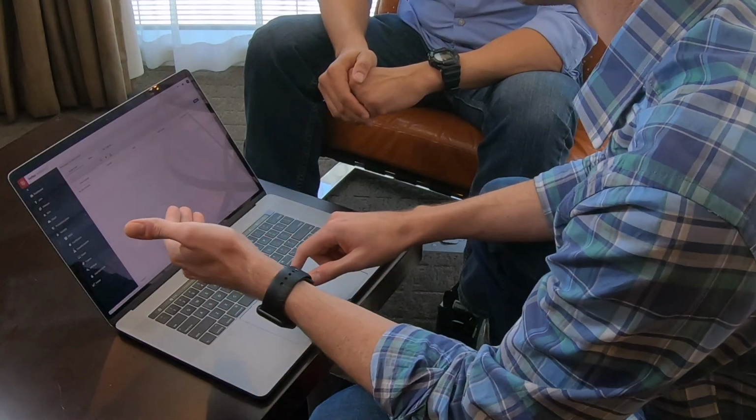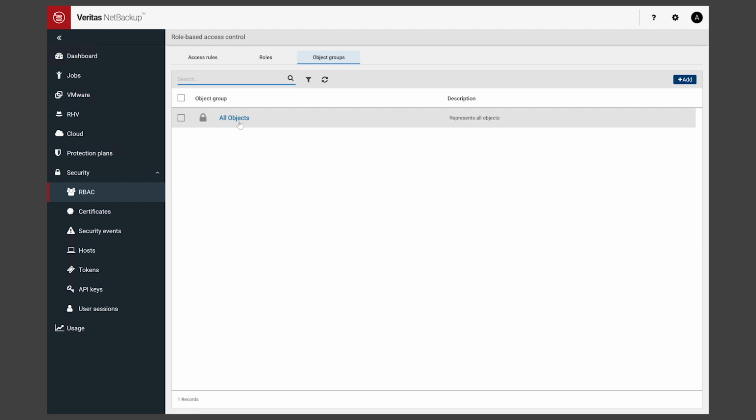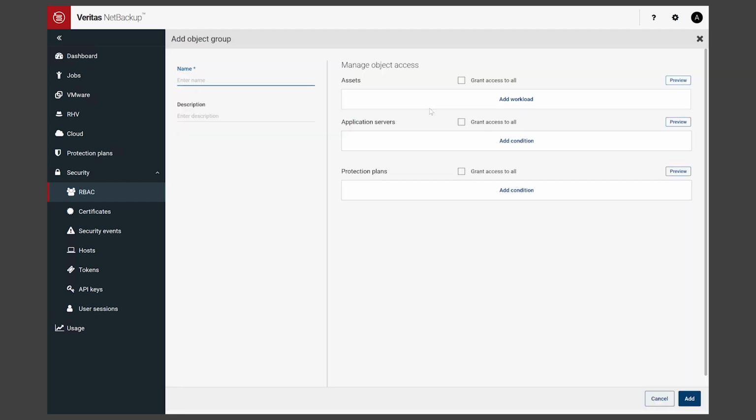Definitely. So we're going to start inside object groups. Right now we have an object group that is all objects, so that's your admin level. He's going to have access to everything. But let's say we want to be a little more exclusive. We don't want him to touch just about everything in the infrastructure.